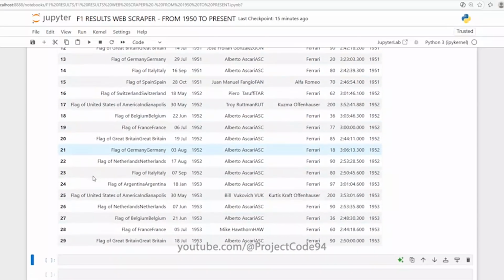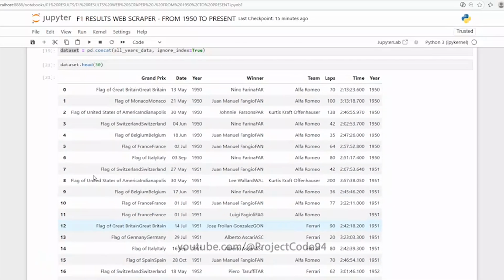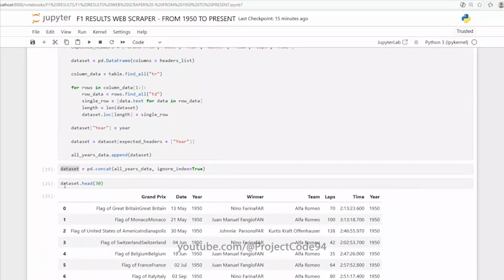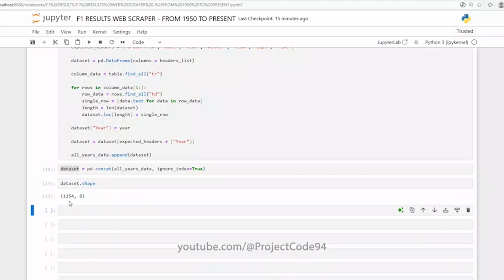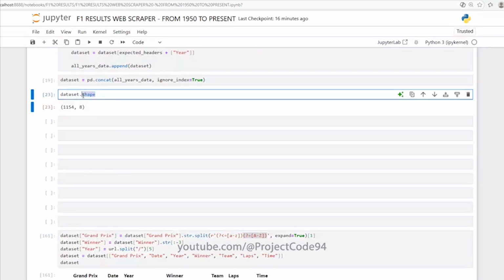But again, we will have to do some cleaning that we had discussed in our previous video. We will do the same cleaning technique here as well. Let's check how many races we have extracted. That is 1154 races.